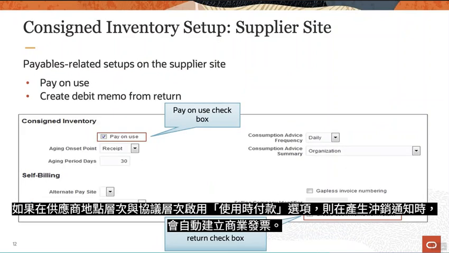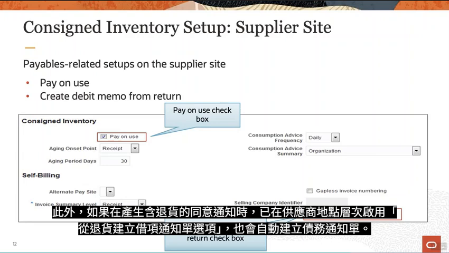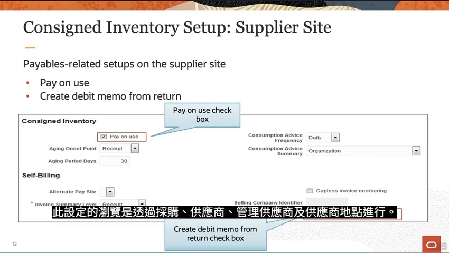If the Pay on Use option is enabled at the supplier site level and also at the agreement level, upon generation of the consumption advice, the invoice is created automatically. Additionally, if the Create Debit Memo from Return option has been enabled at the supplier site level, upon generation of consumption advice with returns, the debit memo is also created automatically. The navigation to this setup is through Procurement, Suppliers, Manage Suppliers, and then Supplier Sites.